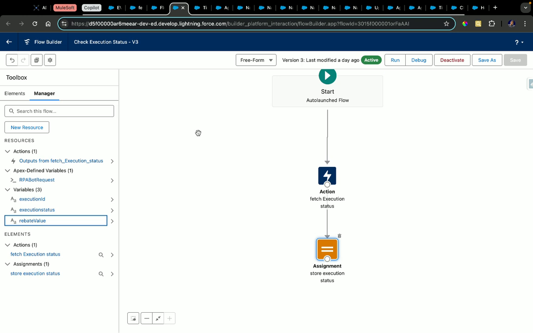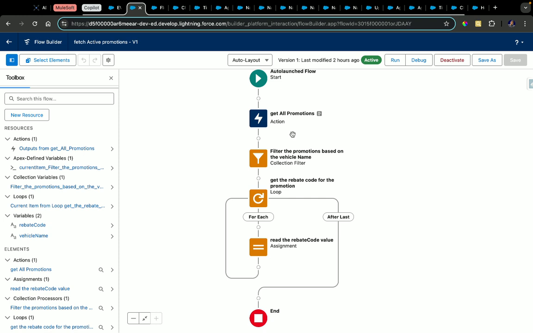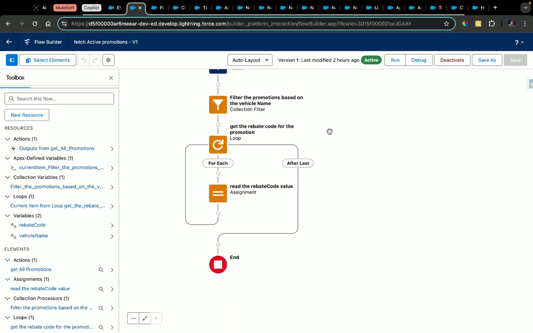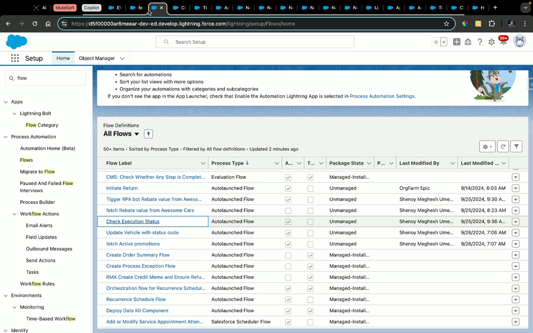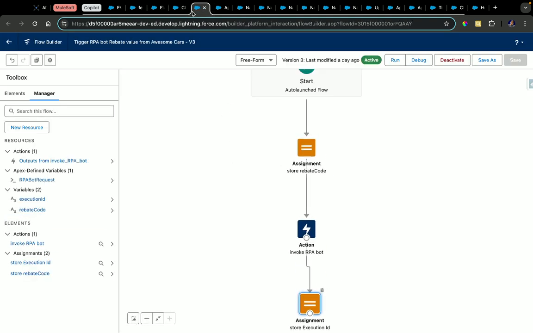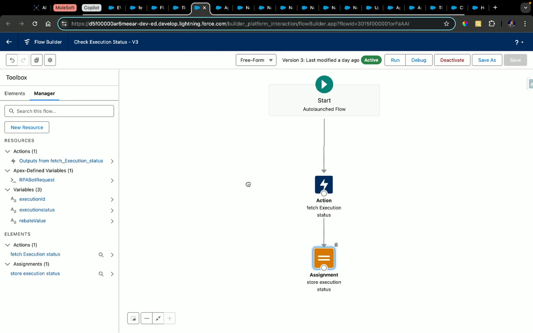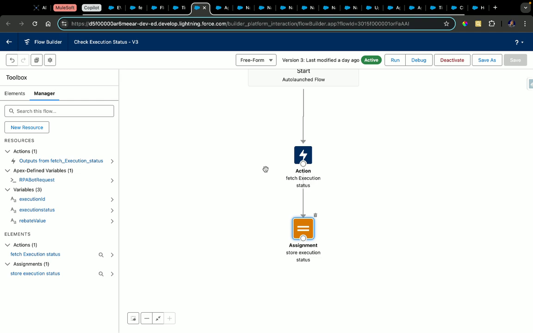Now we have all three flows ready for us. The first flow would fetch all the promotions and return an active promotion, which is not expired, for the current vehicle. The second flow would trigger that RPA bot process, and we would then fetch the rebate code from that RPA bot process. And the third one will recheck whether the RPA execution has finished or not, and we'll get that rebate code as a response from the RPA bot process.